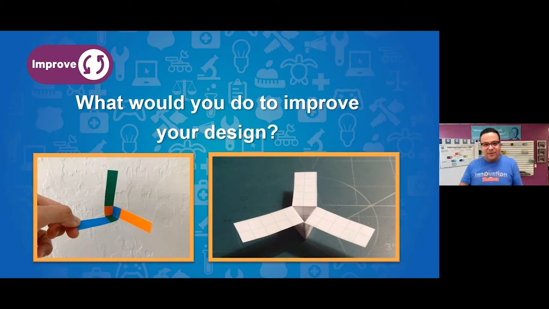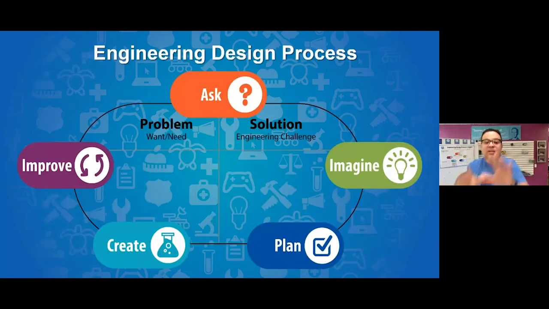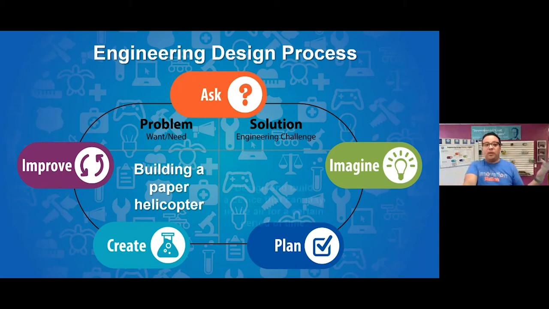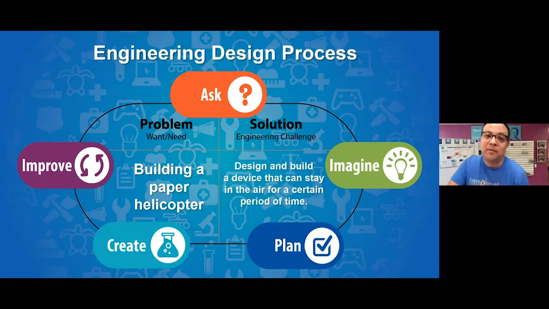So guess what? We just finished and completed the entire engineering design process. Congratulations! We built a paper helicopter, and we designed and built a device that could stay in the air for a certain amount of time. But we're not done yet. Hold your horses.